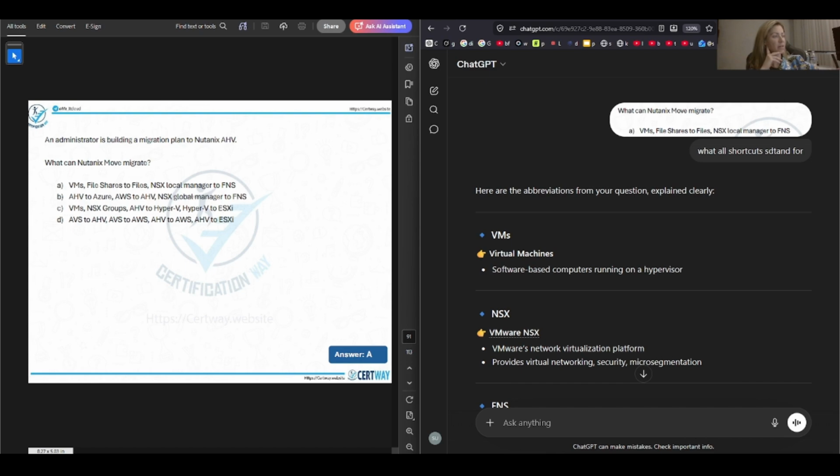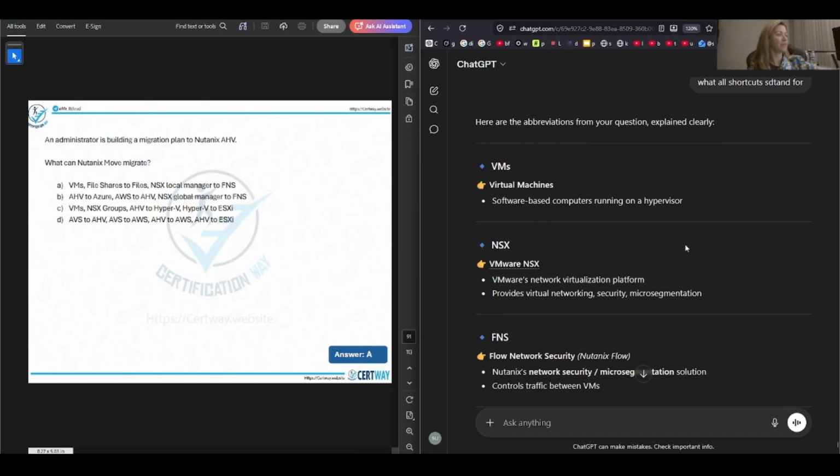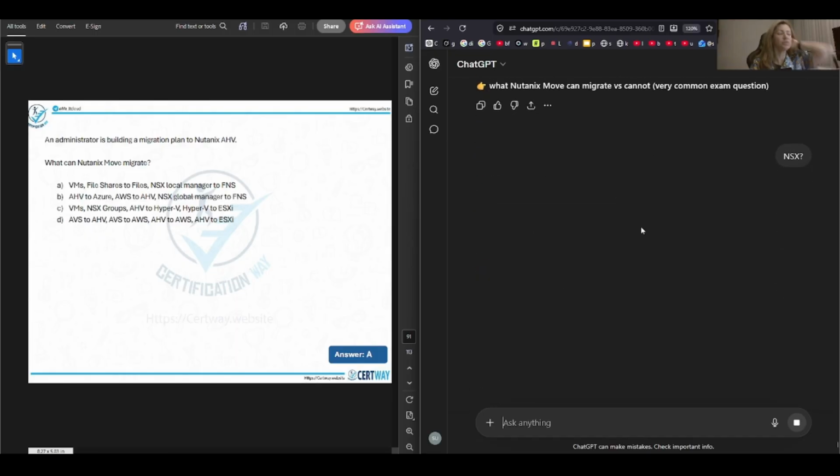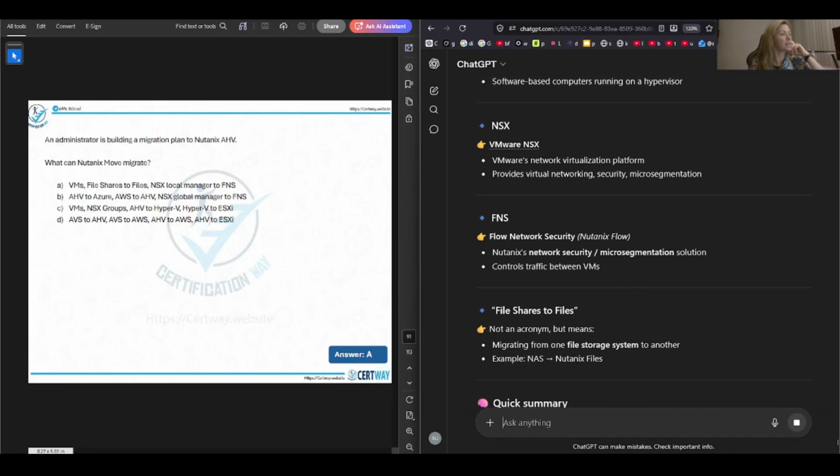NSX, VMware NSX, is a network virtualization platform. It provides virtual networking, security, and microsegmentation. FNS is Flow Network Security, Nutanix Flow. Nutanix Flow Network Security microsegmentation controls traffic between virtual machines. File shares to Files.